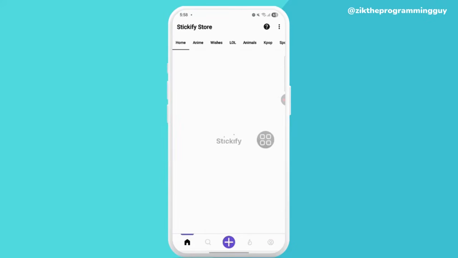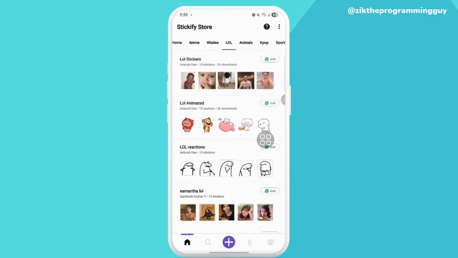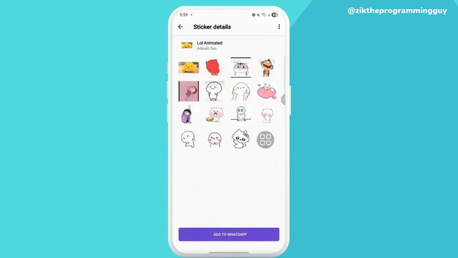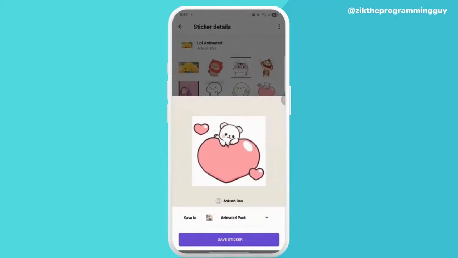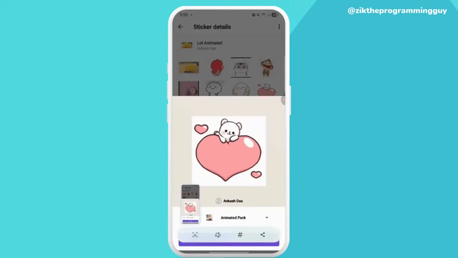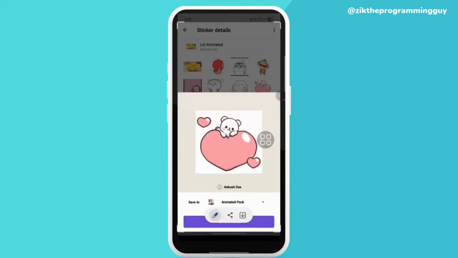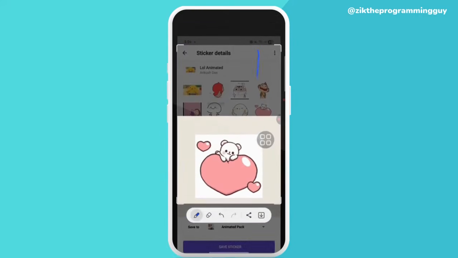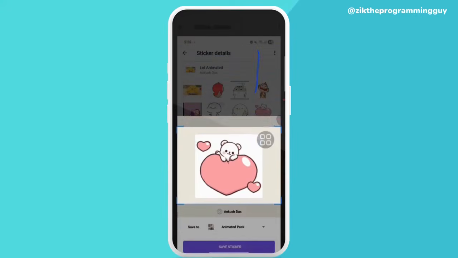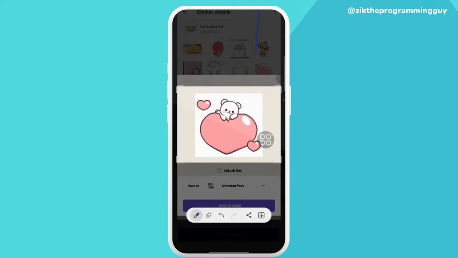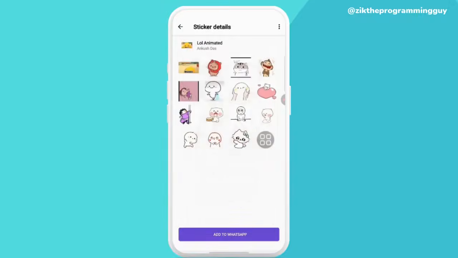Then you go to your home page. Like this, I'm going to see a lot of stickers, so you just have to pick the one you want to use, click on it, and next thing you're going to do is screenshot. Yes, then you head onto your gallery to crop up the sticker you just screenshotted, just like this. Crop it up and then you save it.